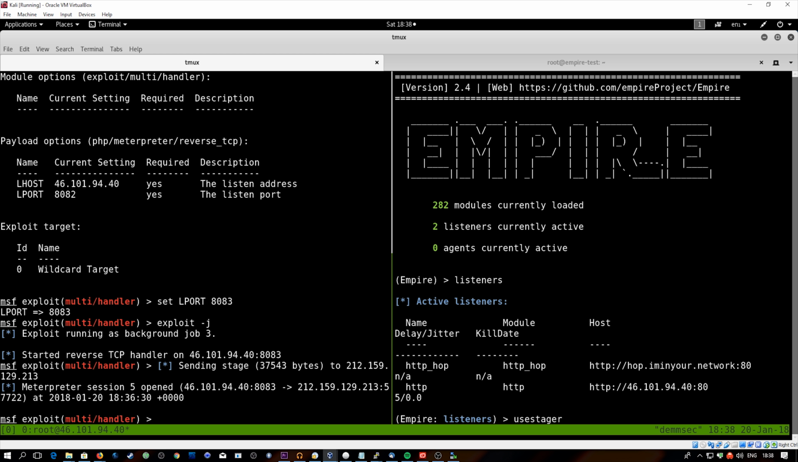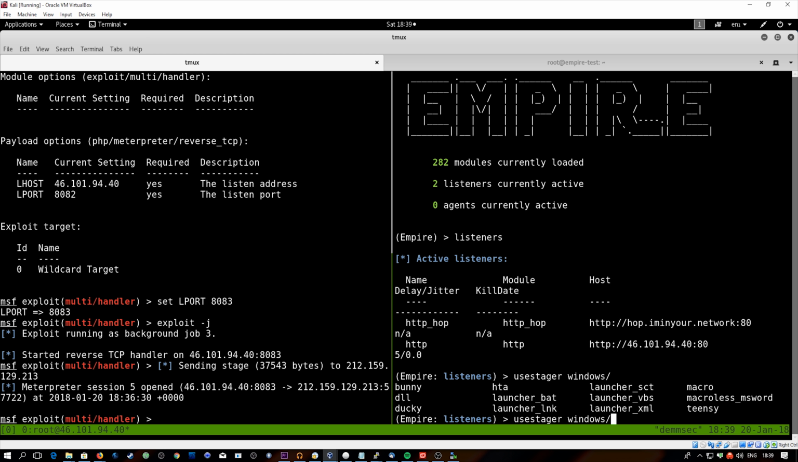The reason I mentioned the listeners before is because you need to have a listener set up to use one of these payloads. We're just going to go for Windows, and we'll hit tab a bunch of times, and we're going to do launcher_bat. At the time of making this video, Empire currently supports Windows, OS X, and I think some very basic Linux support, but it has loads of different types of payloads, and based off these payloads you can work out what Empire's actual goal is.